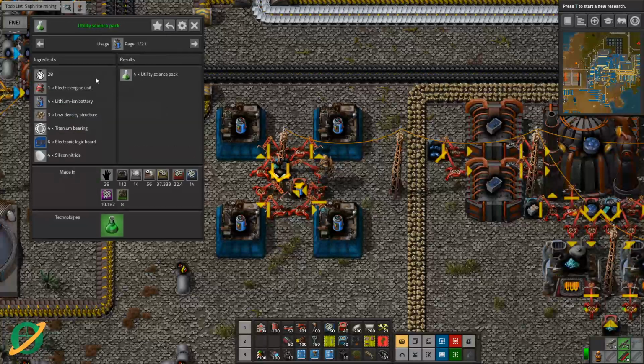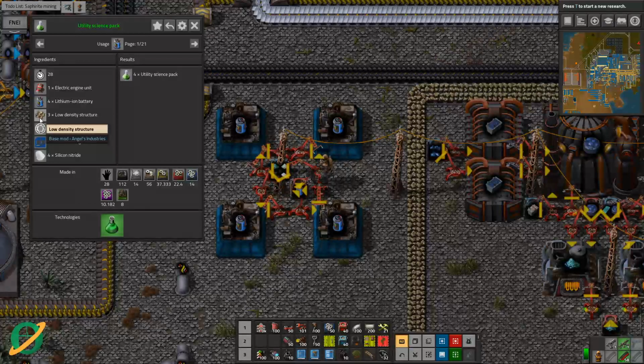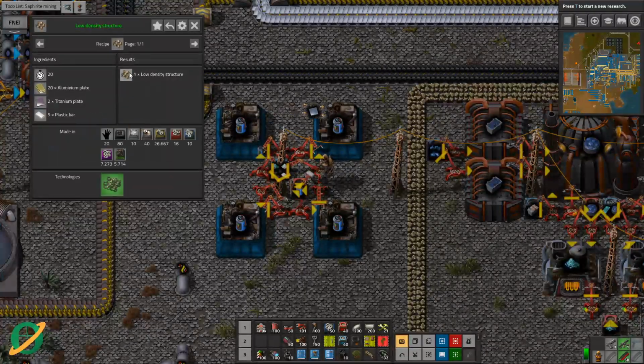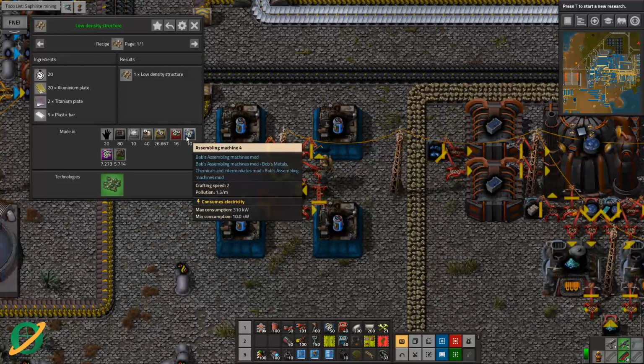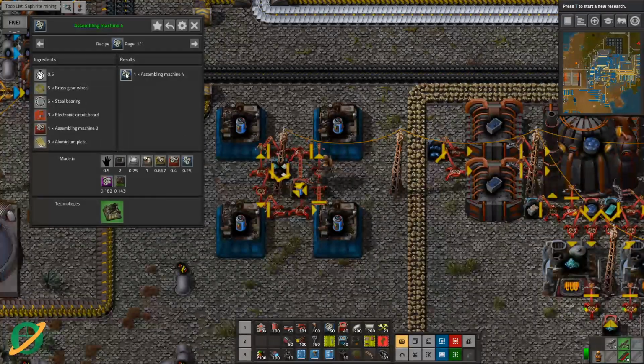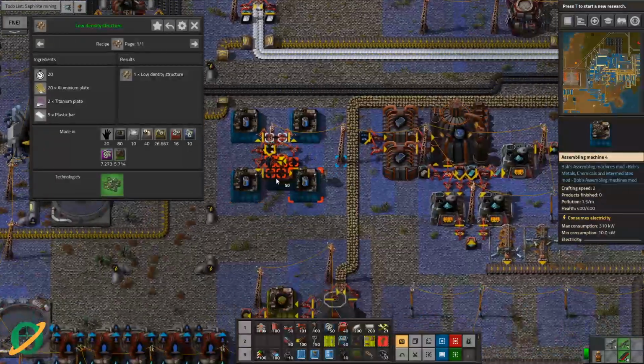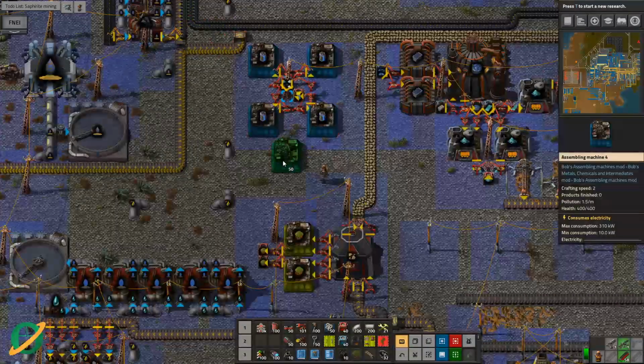I think we can. So we need less than 1 a second. So we need 4. This needs 3. So 3 quarters, 0.75 a second is what we need. And this would have 3 quarters. That would be 7.5. So we need 8 of these guys. 8 of these guys making it low density structures. All right.